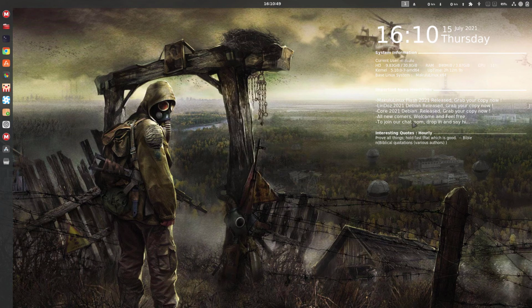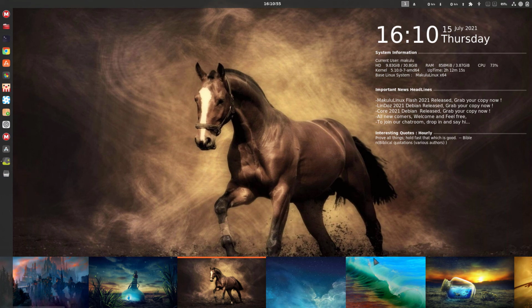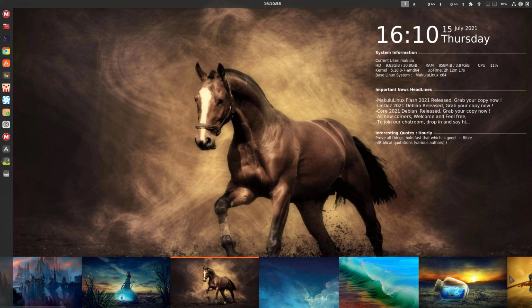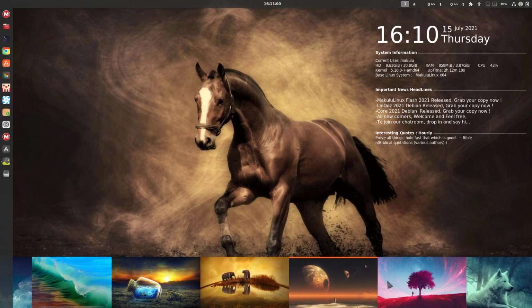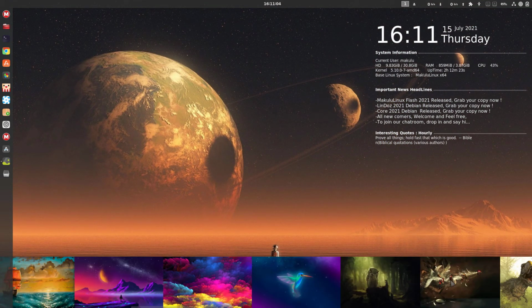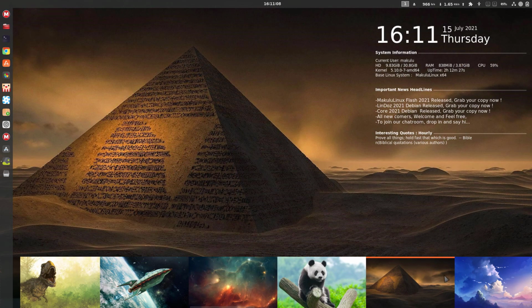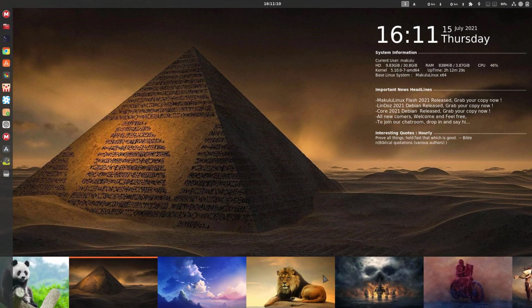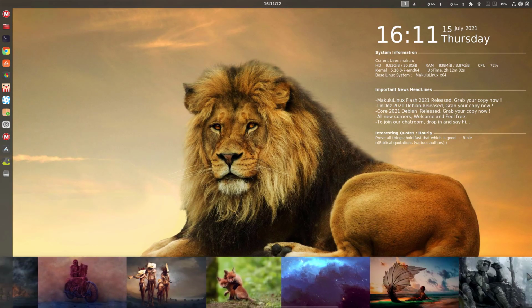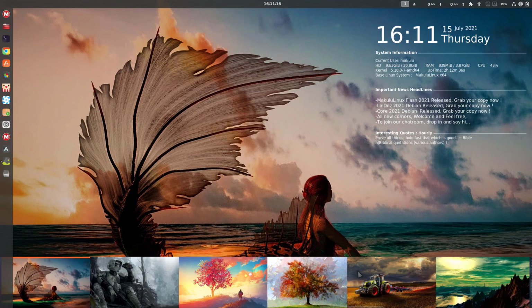Actually, let's just change this background to something where the clock's maybe a little bit more visible. How about that horse, huh? That looks beautiful. Or let's look for something else, don't we have a pyramid one here? I like the pyramid. There we go, that looks nice. I like the lion. There's a mermaid. Wow, look at that mermaid.